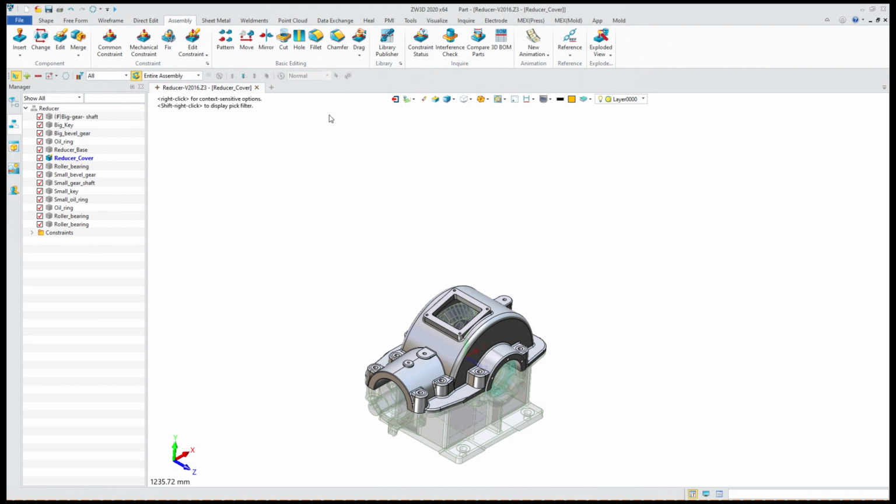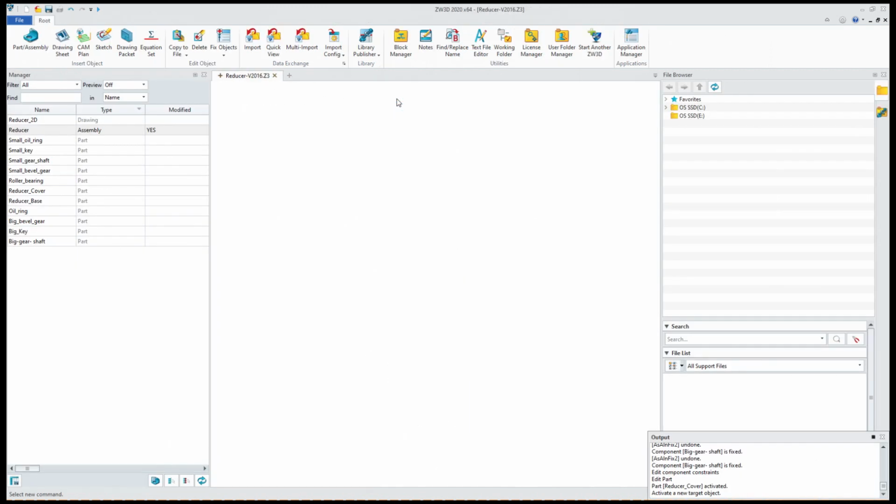The other way is to go back to the assembly level by clicking on the exit button right here. Now remember that ZW3D works with levels to keep everything organized in one file. You can think of it like going up a level in a directory with different folders. So if we click on the exit button once again, we go back to the root directory of the file. And here you can see the parts, the assembly, the drawings, all in one file. So it's very handy. Okay, so going back to the assembly, we simply double click on it.